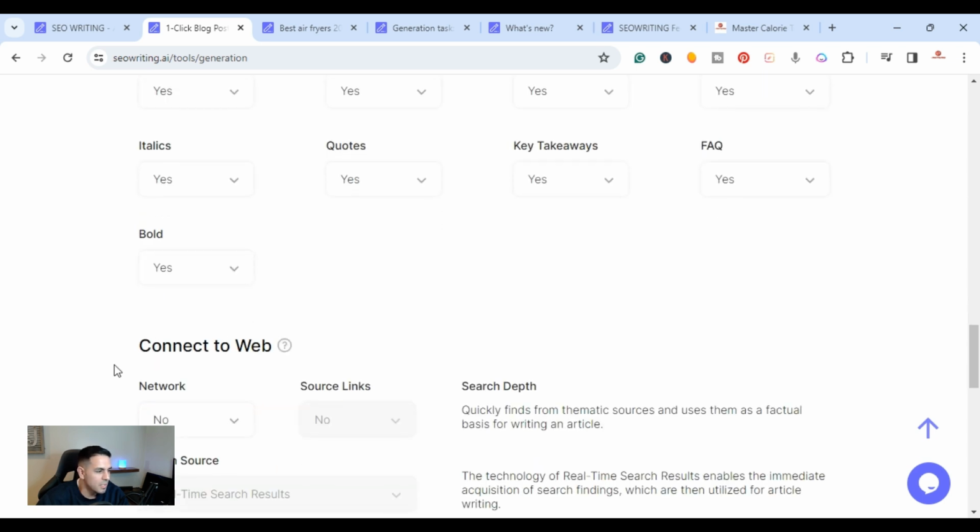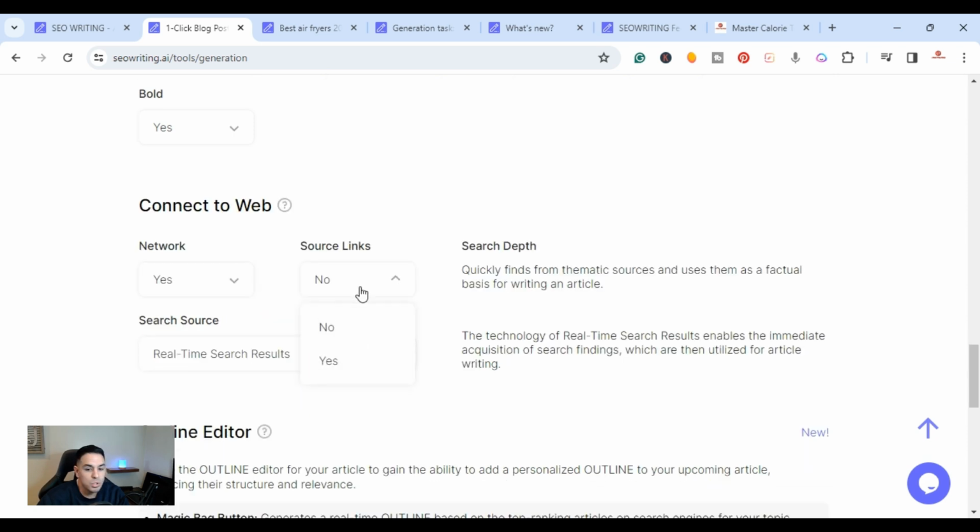You also have the ability to connect to the web, so you can do real time. So right here, if I connect to the web, do I want to add source links? So it's going to gather some information for this article, and it'll actually provide source links for the article.